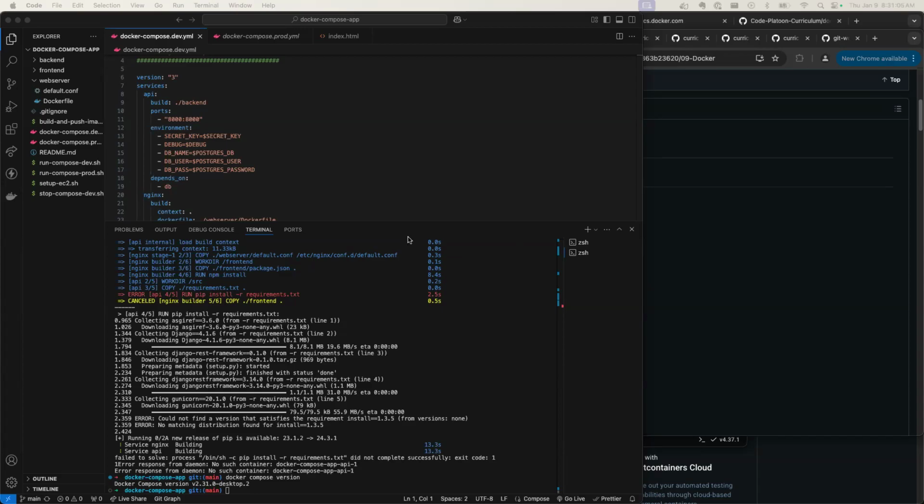All right, then it sounds like if we can get this one working, it'll help a bunch of folks. Error, no matching distribution found for install 1.3.5. James Cromer, do me a favor, in the backend directory, open up the requirements.txt. Let's just take a look at it.